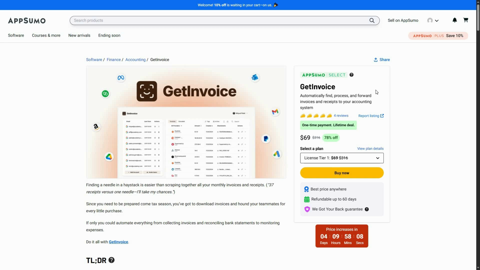And GetInvoice is super easy. As I said earlier, all you have to do is just connect your accounts, and once you do that, you're going to get all of your invoices by scanning. You can also scan a certain time period so that you can only get invoices of a certain time.